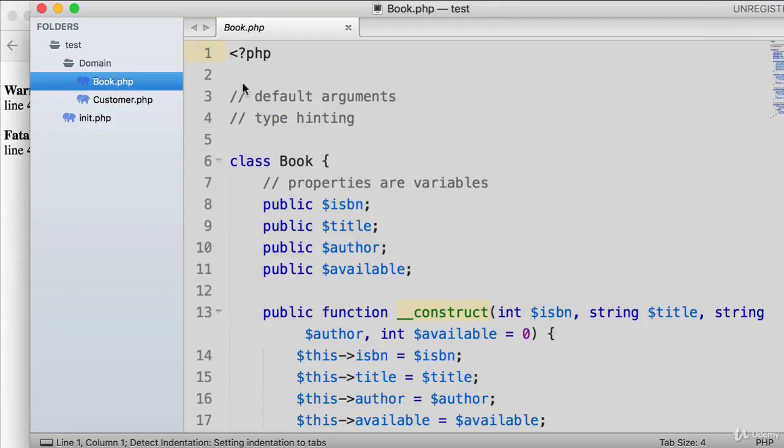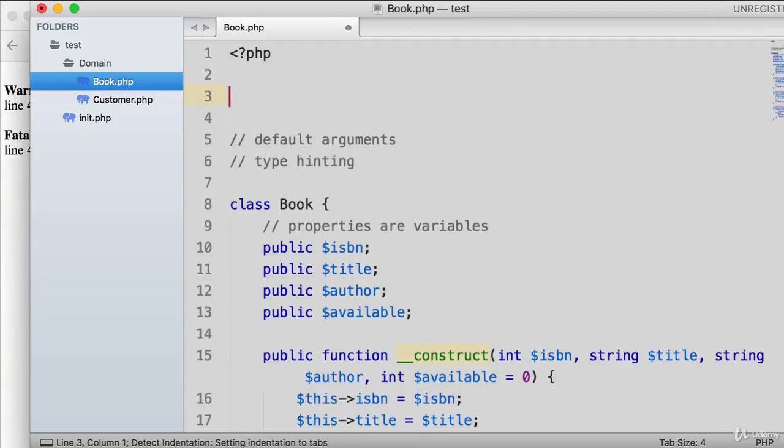Now what we can do is add a namespace here. So for this file, we're telling PHP that this file is in this namespace. Okay, so we specify that. As a developer, we have control. It doesn't have to actually match the directory structure.